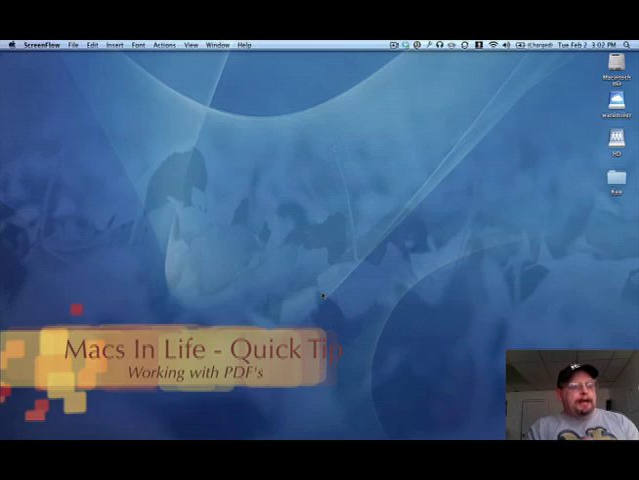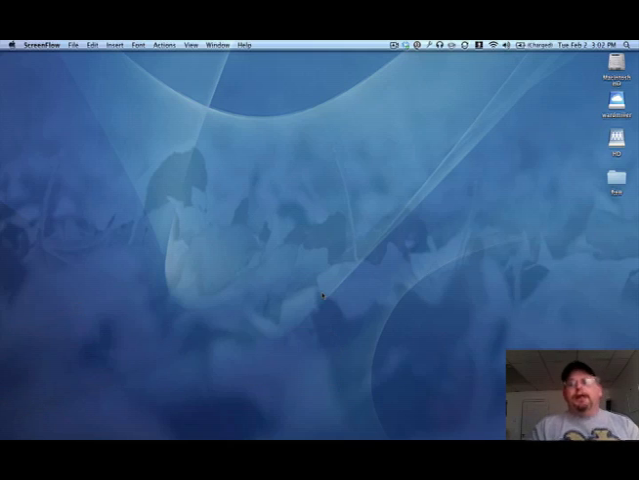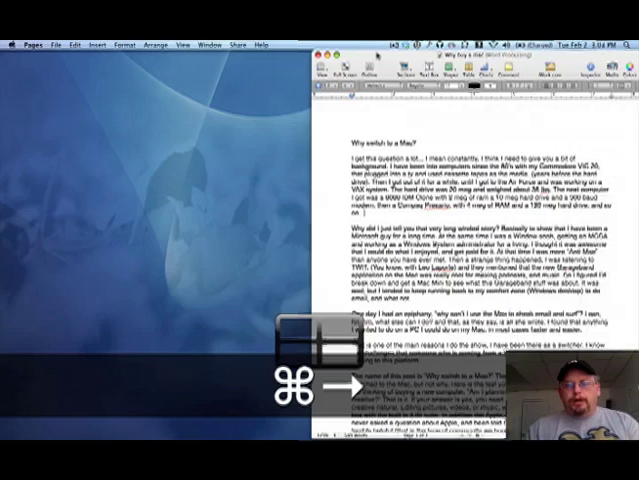Tip. We had gotten some questions before about PDFs and how you work with PDFs and creating PDFs, etc. So I figured I'd do a real quick tutorial on how you can manipulate PDFs or create PDFs. So the first thing we're going to do is create a PDF. I have a document here that I'm going to use to demonstrate what we're talking about.